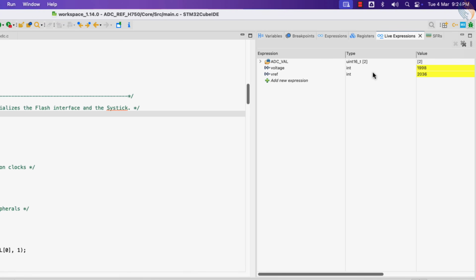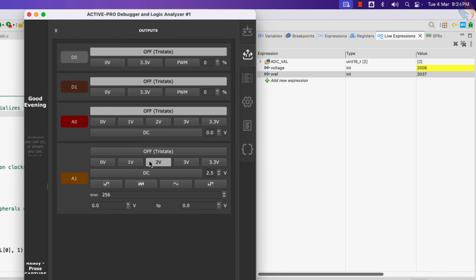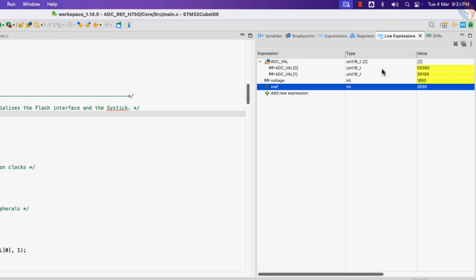You can see the VREF is at 2000 mV. Keep in mind that VREF is a separate pin here, hence the VDD is not being changed. It is still at 3.3 volts. Now I will vary the input voltage to the ADC. You can see the voltage value is updating according to the input voltage. Also keep an eye on the ADC value at the 0th element. This is the value as per the input voltage.